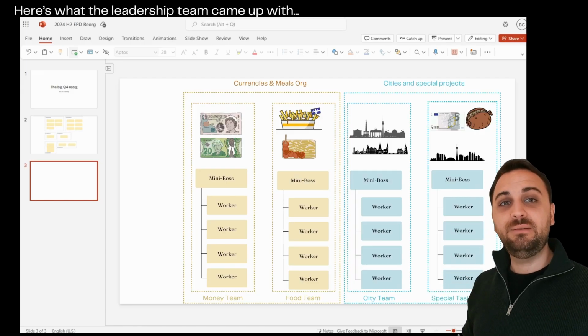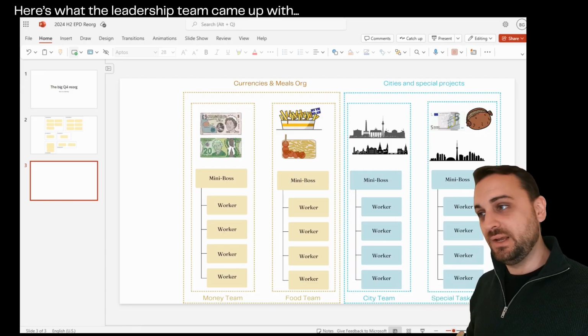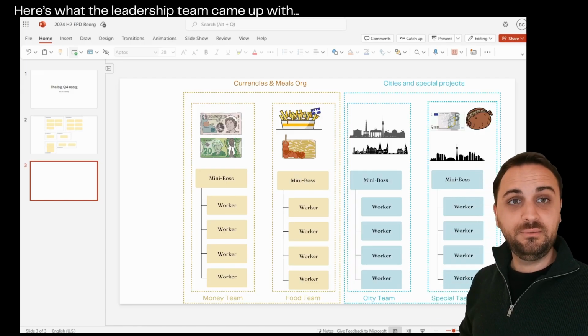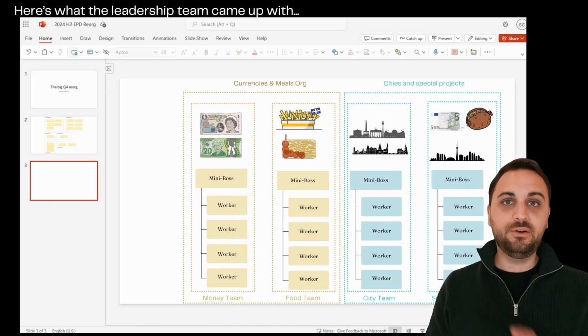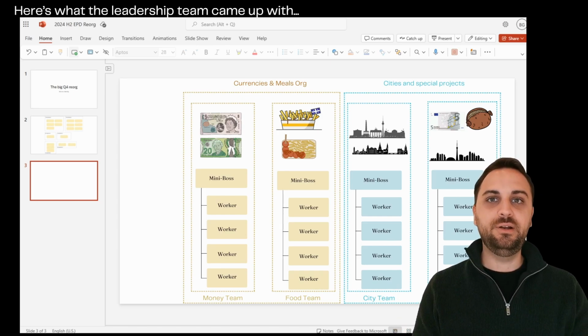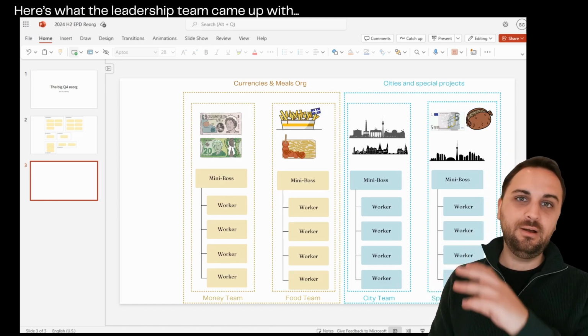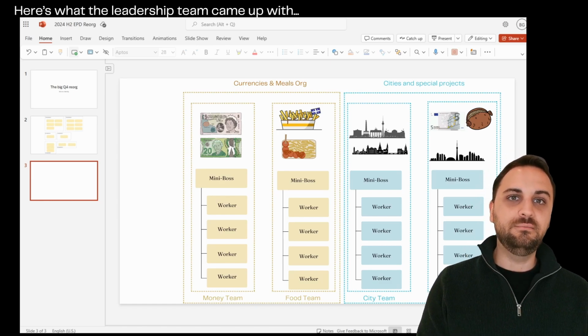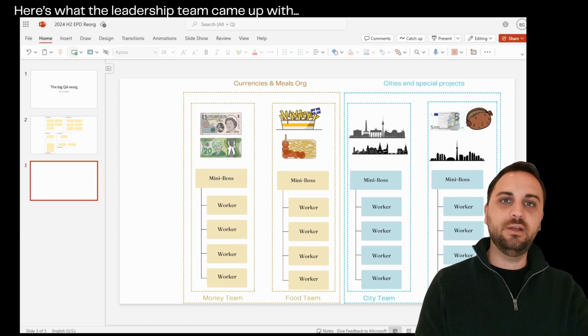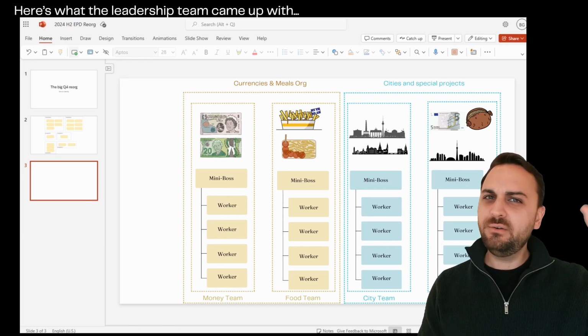And here's what the leadership team comes up with. They took those 2 strategies, say, okay, we got these topics, we have these people, we have to divide and conquer. So I'm going to create a currencies and meals org. Mini boss 1, you're going to take the pound and Canadian dollar. Mini boss 2, you're going to take Quebecois poutine and Berlin currywurst, and you're going to be the currencies and meal org. And then the other org here, you're going to take some cities. And we don't know what to do with these 3.